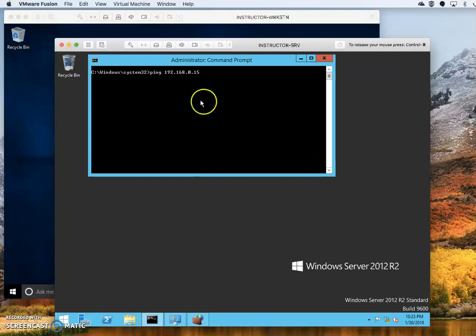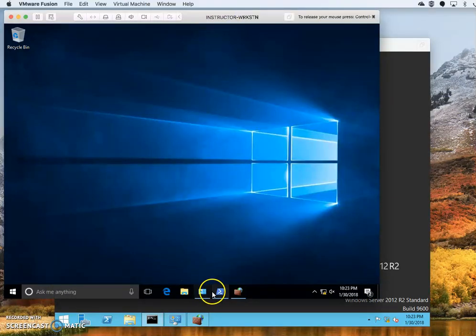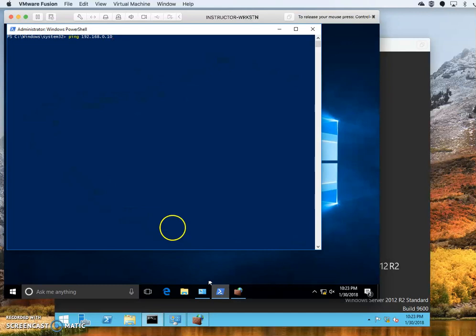I've already got them kind of queued up here. So what I'm doing here is pinging. Ping is a method to test communication between two machines. So 0.15 is the IP address of my workstation, and on the other system here, 0.10 is the IP address of my server.